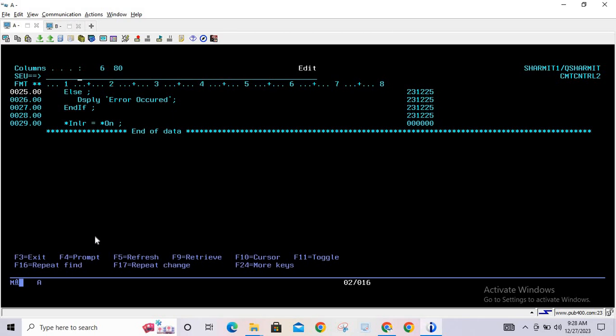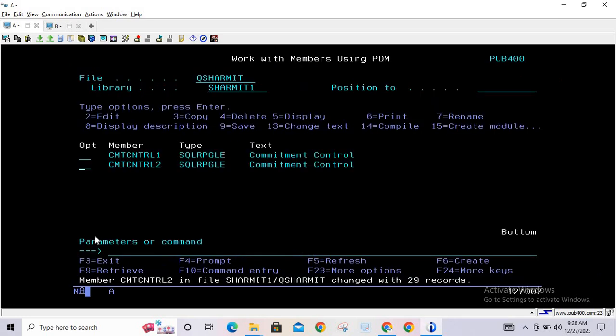Now let's save this. I'm not compiling it again because, due to some source limitations, I'm not going to create sources again and again. I have already created it, so I will just run this in debug mode for you. For compilation, you know, you can simply take option 14 and put DBGVIEW = *SOURCE.